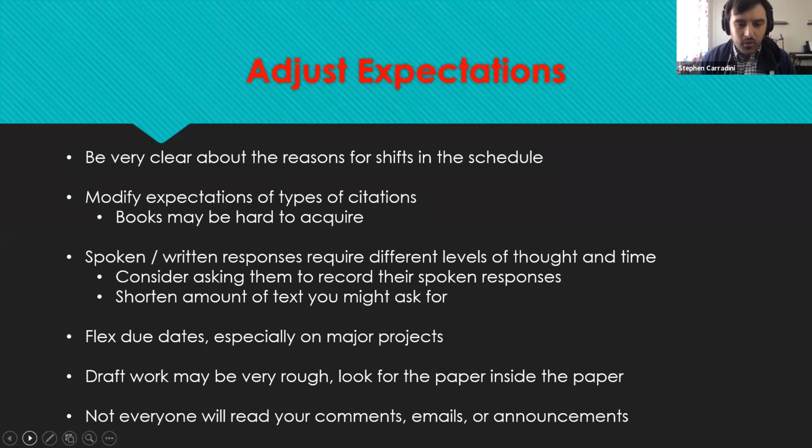Also, spoken and written responses require different levels of thought and time. So when you're in a seminar class with a doctoral student or in a 15 to 20 person master's class, you can ask people to speak extemporaneously and they will come up with quite a number of words. But speaking and writing don't have the same level of thought attached to them often. And so asking someone to write as much as they talk in a seminar course is something that will take a lot longer than if they just speak out loud. So keep that in mind.